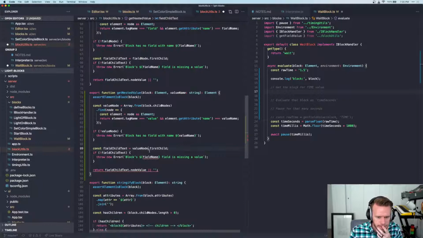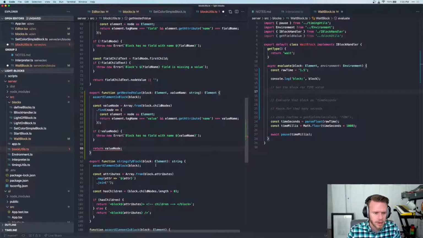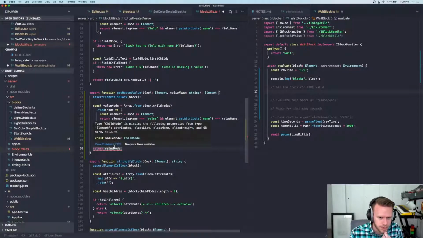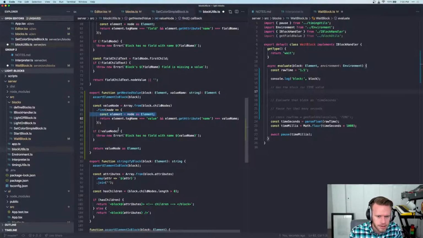And now, what are we doing here? First child. Okay, so we don't need to do this. This is all just taking text inside of a block. We actually just want to return value node. Now let's see. Value node is actually of type child node. We happen to know that we can cast here though. Okay, yeah, see, we're doing a cast right here as well.